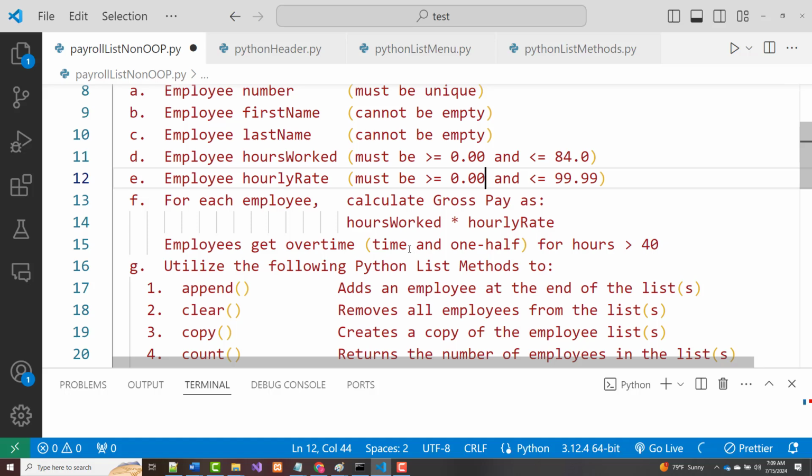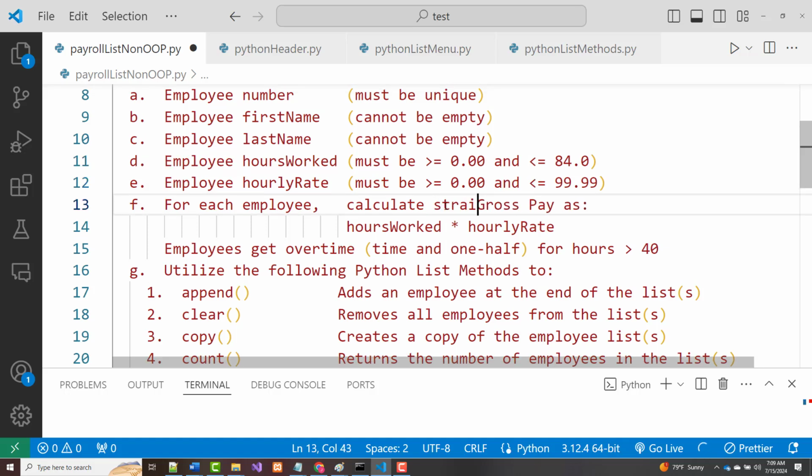Each employee, all right, calculate gross pay. So that's straight time, non-overtime gross pay as hours worked times hourly rate. But if they get overtime, all right, they get time and a half for all hours over 40.